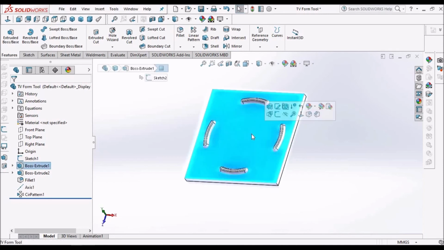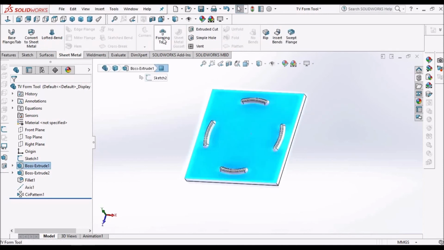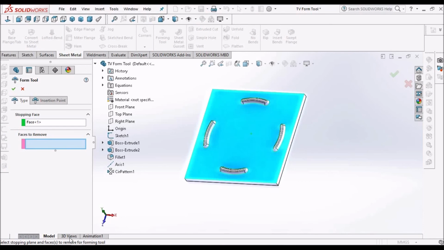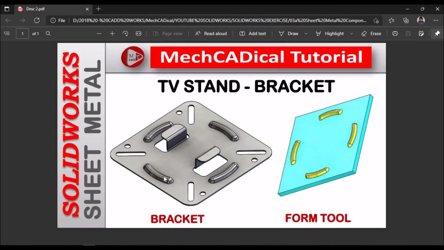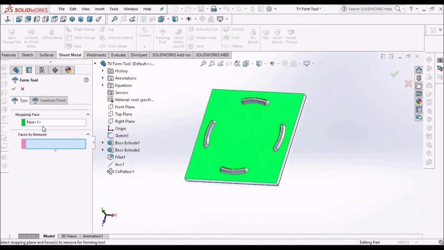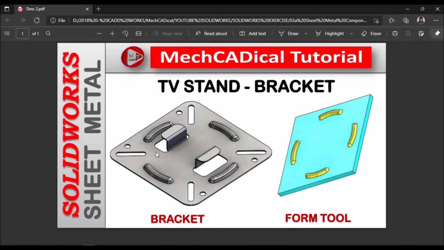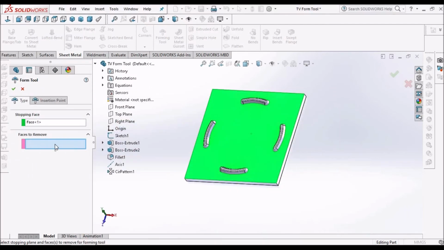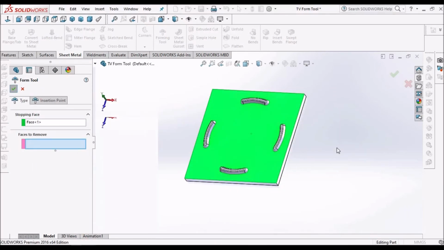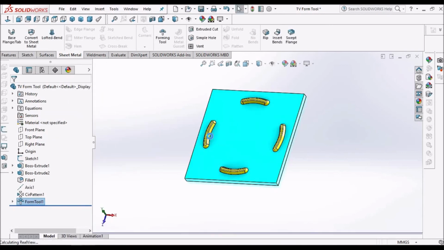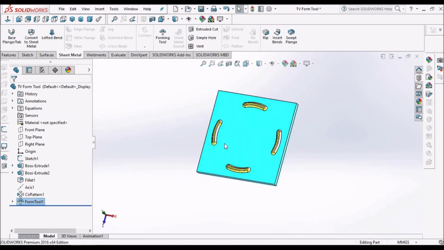Now select this face, go to sheet metal, go to forming tool. Here there is no cutout on this feature, so we have to use only this option. We should not go to faces to remove. If there is any lancing operation, then only we have to use this option, otherwise we should not use it. Say OK. So the yellow part shows the forming tool. So we can save this file.